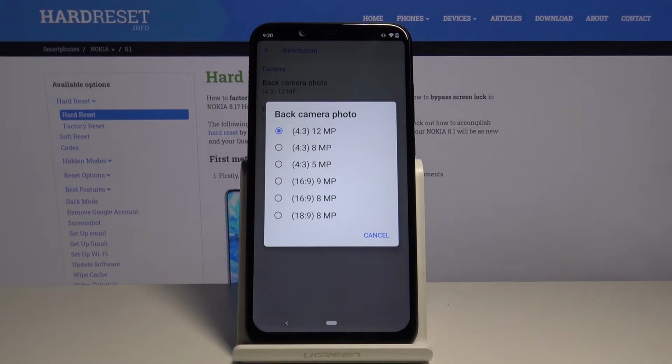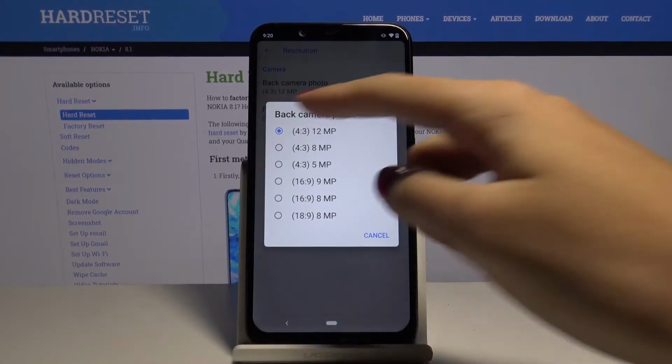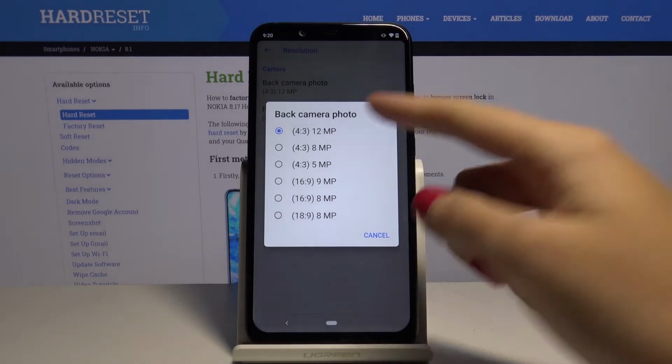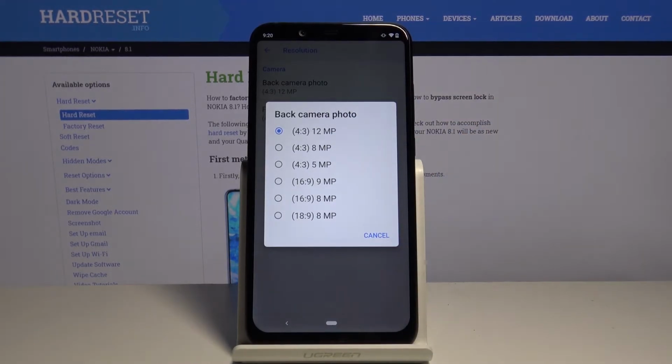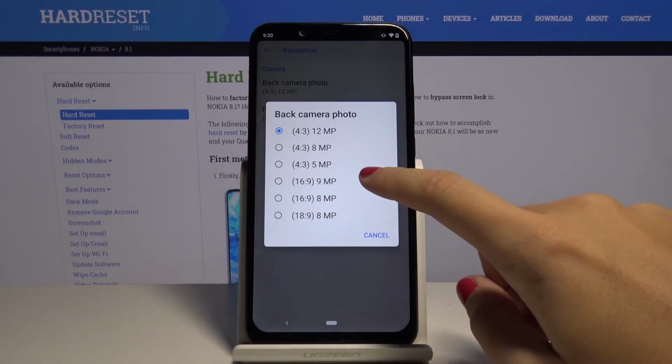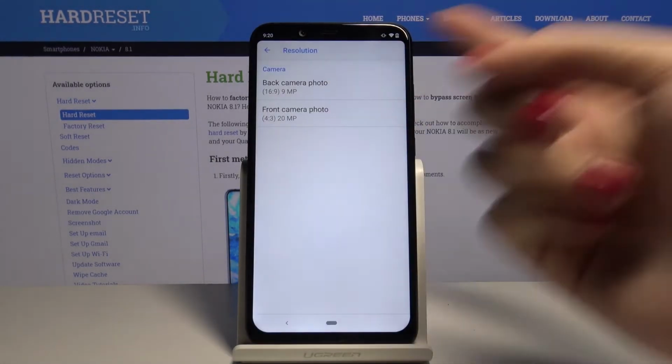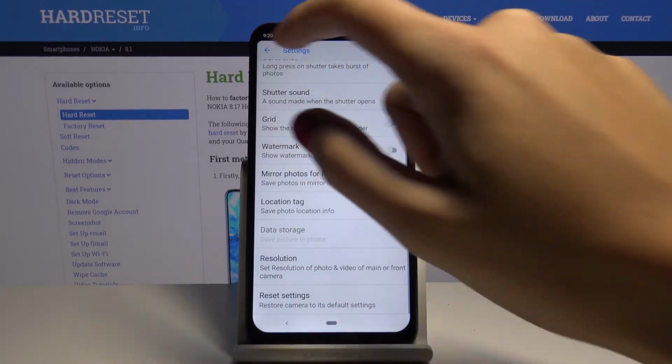When we tap on this, we can easily manage this, and we can pick the ratio connected with the quality of the picture. So we have 4:3 ratio, which is now with 12 megapixels or 8 megapixels or 5, so this is connected. We also have 16:9 ratio. We can pick here 9 megapixels or 8 megapixels. So let's pick 9 for example, and let's go back to the camera preview.